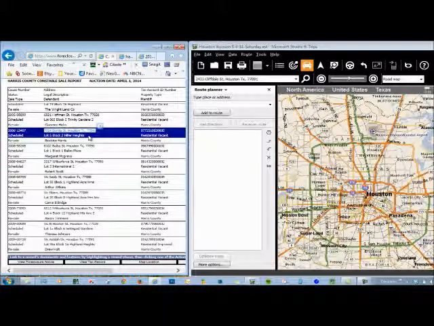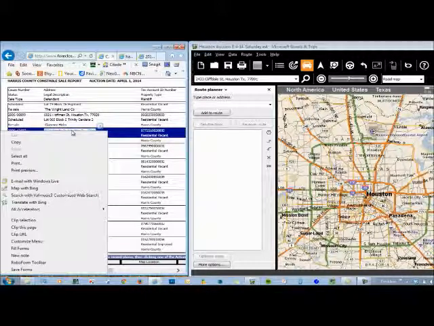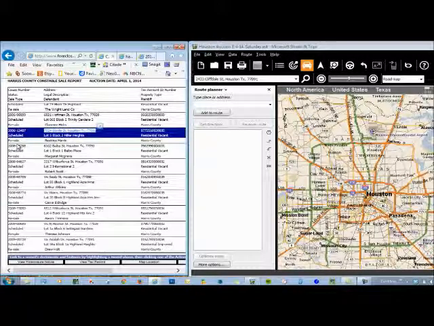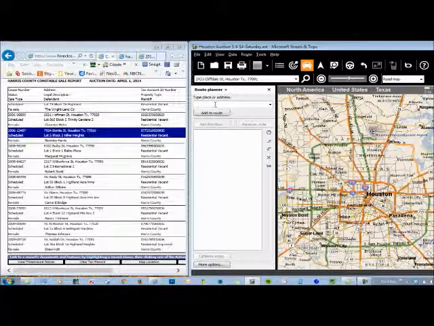I'm going to highlight that address, and I can do one of two things. I can either hover over my highlighted area and right-click my mouse, which will open up a menu, and I choose Copy, or while it's highlighted, I could hit Control-C, as in cat, for copy. That will copy that address to my clipboard, and then I will go over here to Microsoft Streets and Trips.